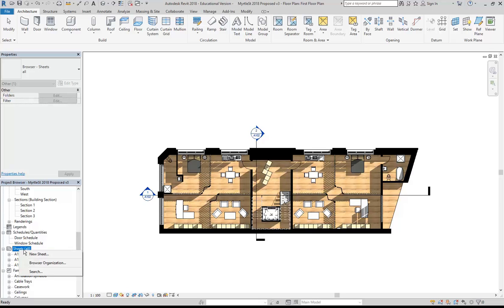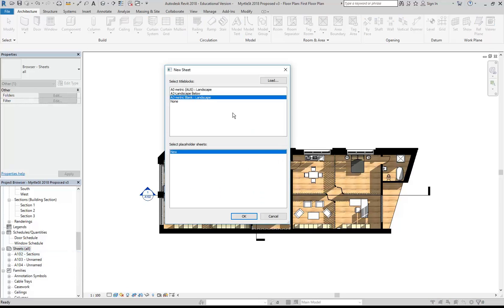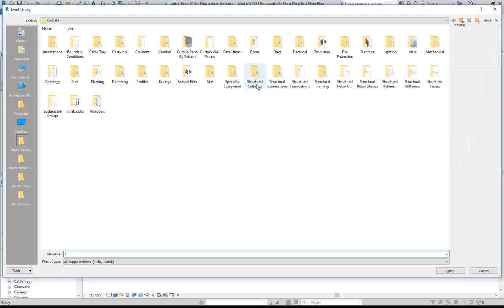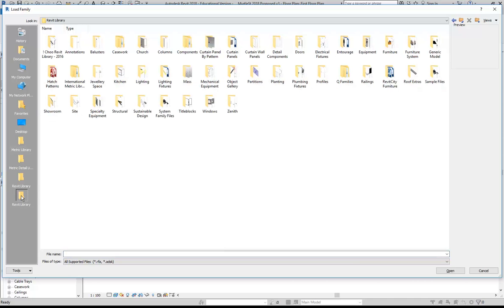So down to Sheets All, I'm going to right-click and go to New Sheet. And what sheet size have you been working with next door? A2, okay. Yep. Okay, so we'll go with that. So I'm going to click Load, and then go to the Revit library on the P drive, and then title blocks.